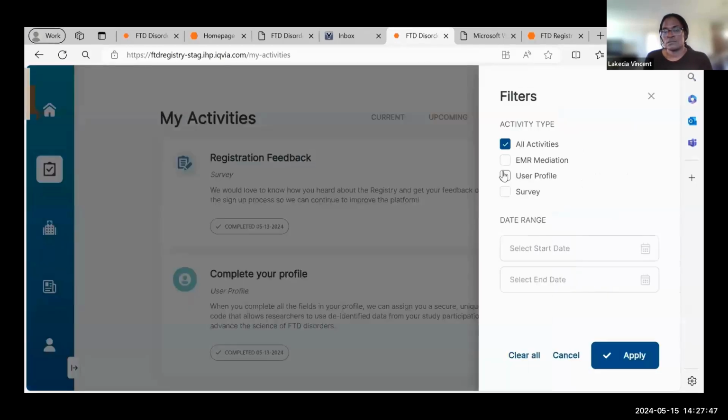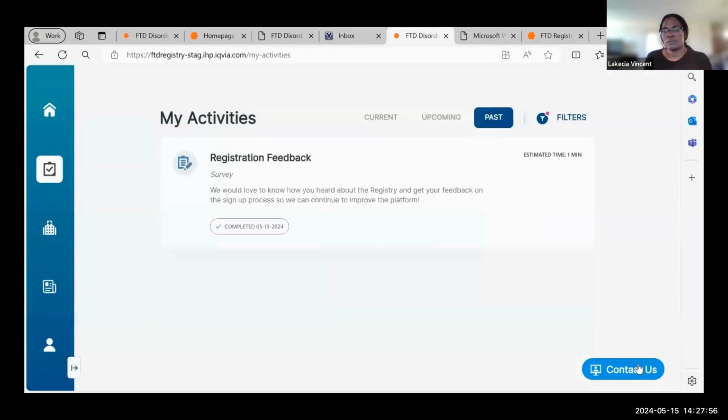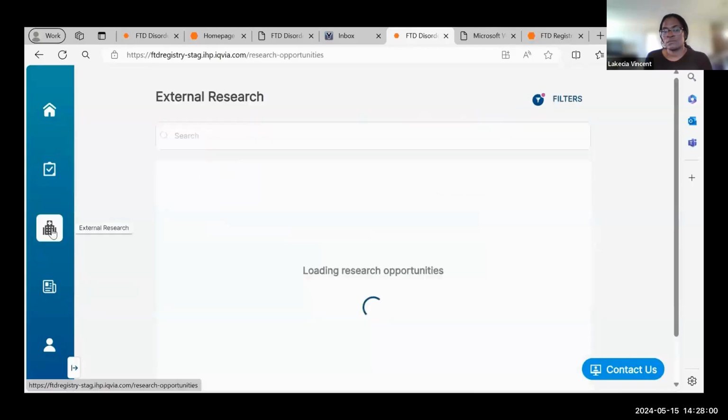You do have the option to filter your activities if you're looking for a specific activity and you do not want to go through the full list. So for example, if you filter by surveys and click apply, it will show all of the surveys that you have completed since you joined the registry.